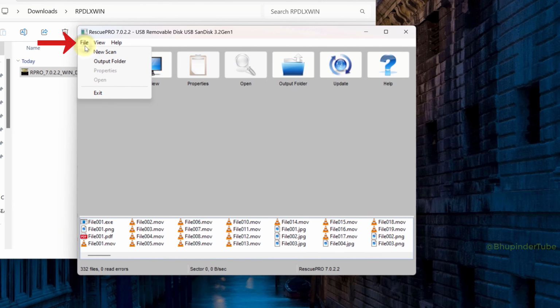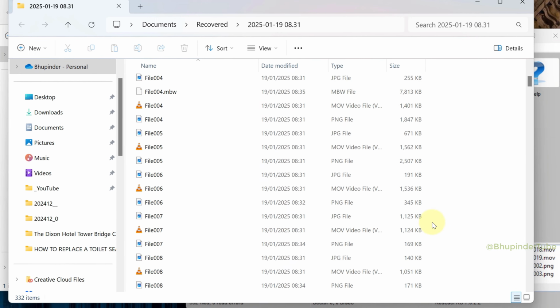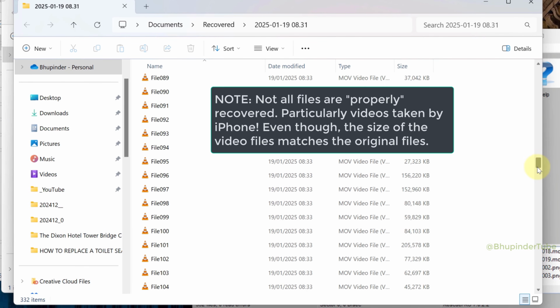Click on file and then select output folder. Here you could see all the files that the RescuePRO has recovered.